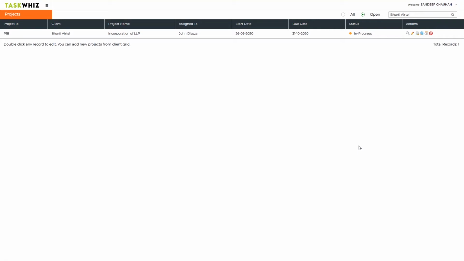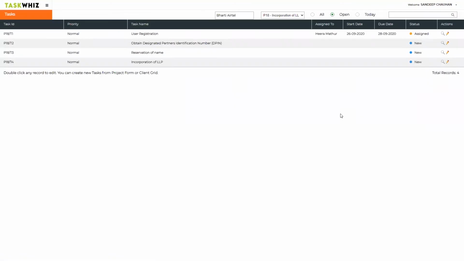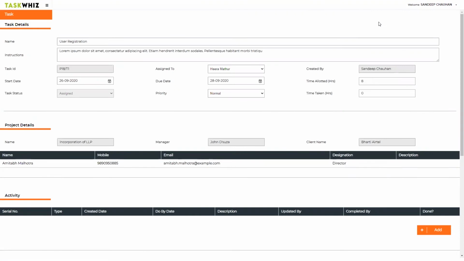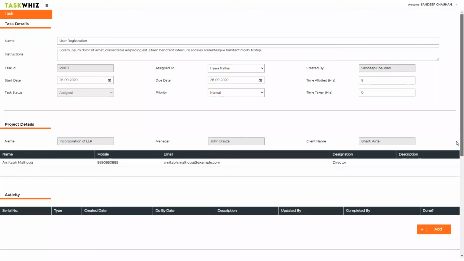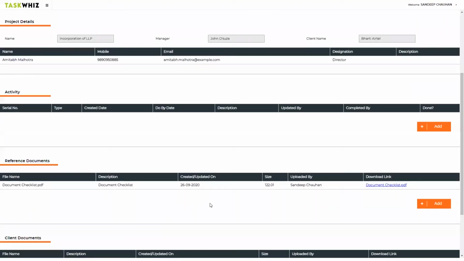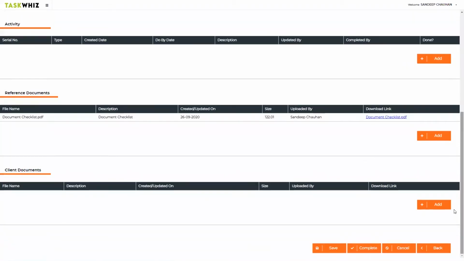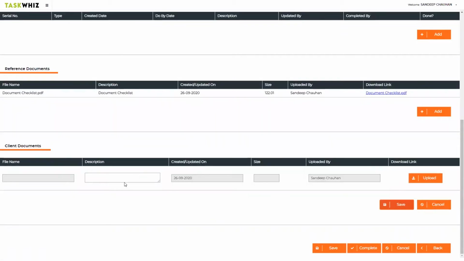Now let us see the task workflow. Click on show task. All the tasks present in this particular project will be seen on the grid. The task will open in edit mode. So the user can see the instructions, what he has to do, and he can proceed with the completion of the task. Here he can also see the reference document that is required to complete this task. He can download it from here by clicking the document link, and then he can update the data accordingly in the form, and he can upload the completed document in the client document section.